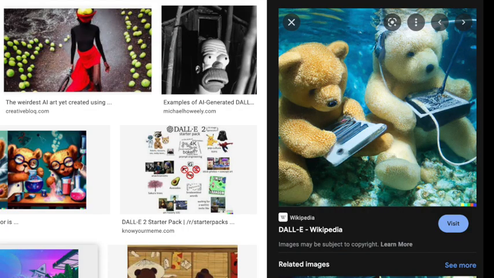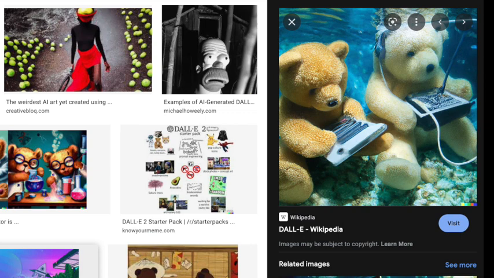Here's more concept art from Dall-E 2. On the right, you have completely photorealistic stuffed animals, bears, teddy bears, underwater using a computer. And it looks completely realistic. I'm sure if you zoomed in on it with a high-resolution monitor, it would maintain its quality.